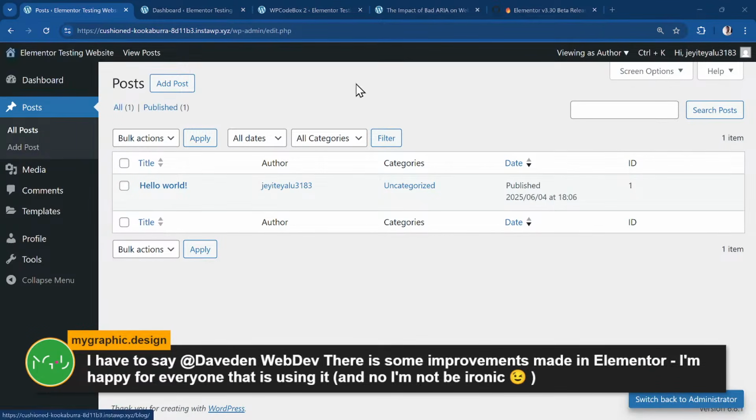Yeah, thank you, Jimmy. Yeah, I agree. Elementor is getting better.